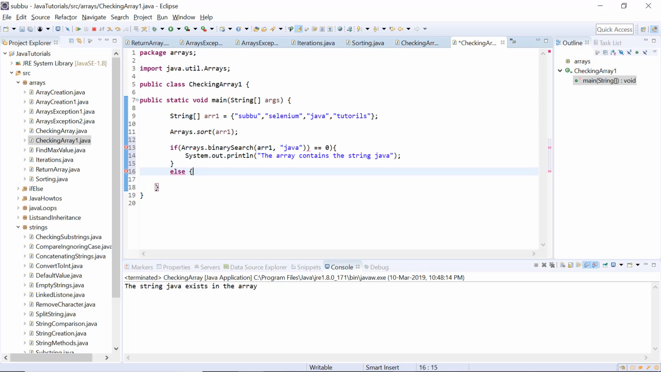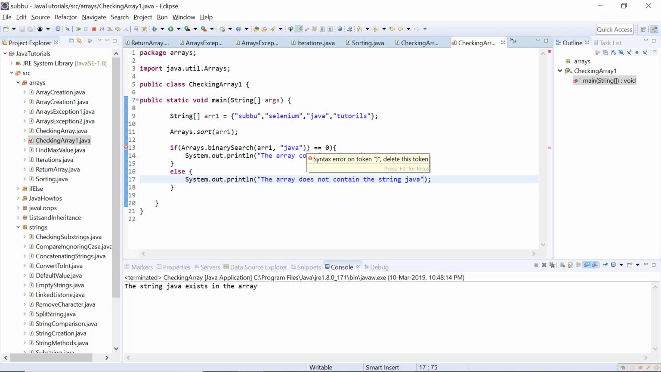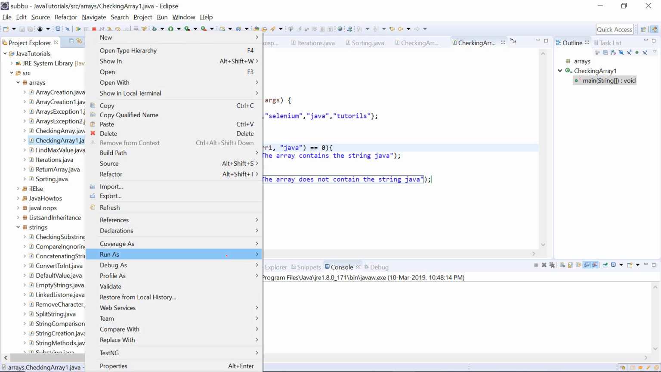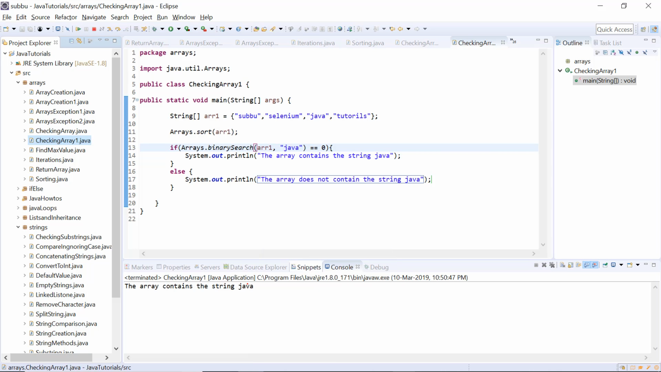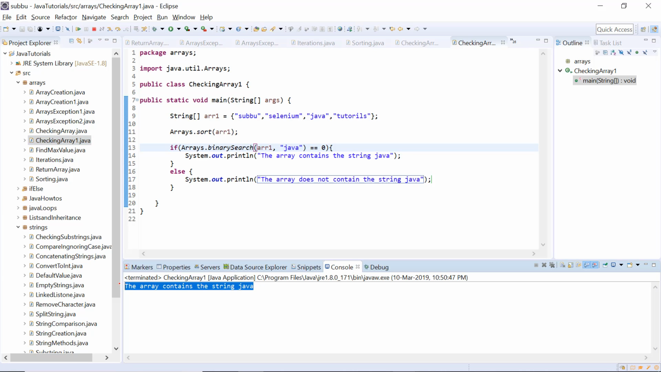Else we will say system.out.println the array doesn't contain the string Java. So let's save this one, and it is throwing syntax error on token. Delete this token. Okay, so this one is not needed. So let's save this one. Now let's run this one. Run as Java application, and it is saying the array contains the string Java.